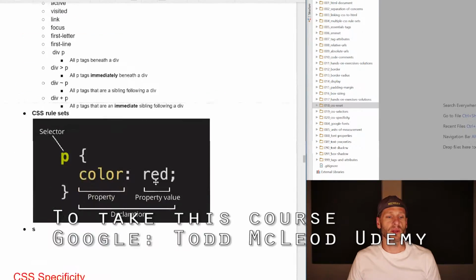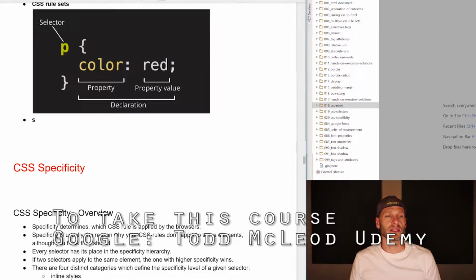To do the formatting, we use a rule set. And here's a rule set. It's got a selector or selectors. It could have multiple selectors separated by a comma. And then we have a declaration block. The declaration block holds declarations, and each declaration has a property and a value.